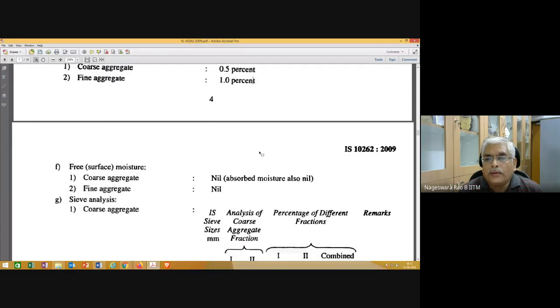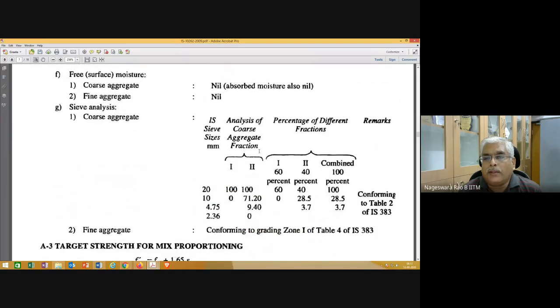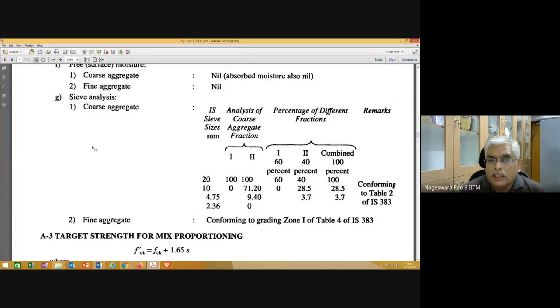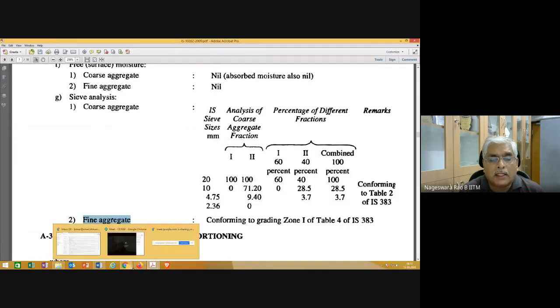So now we need to, here, if you see the point G, sieve analysis, coarse aggregate and fine aggregate. Before we go in here, I think somebody is waiting or something. I will see that and then come back to you.